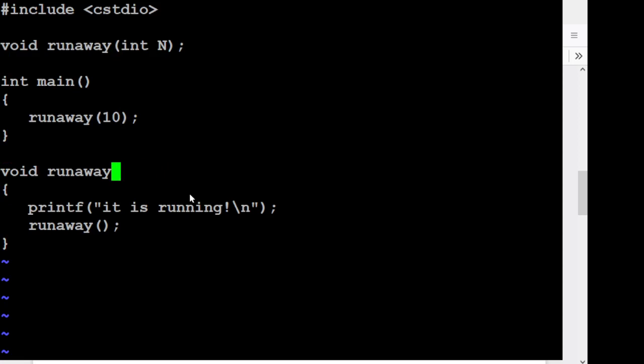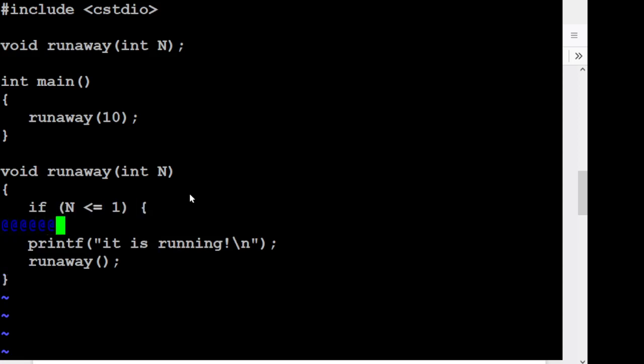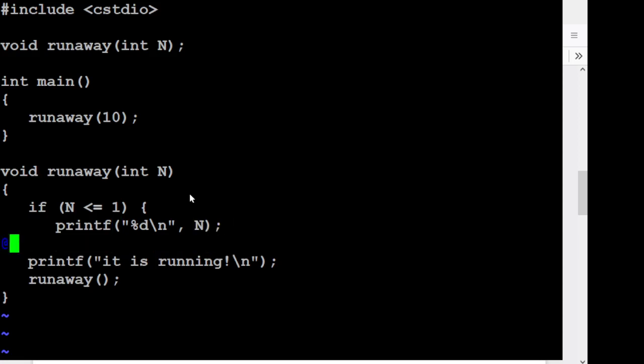Stopping when it gets down to a 1. So if n is less than or equal to 1, then, well, I'll do a printf this time since we were sitting there with C standard IO anyways. So we'll print the current value of n. So let's say the current n is, and we'll print it out.